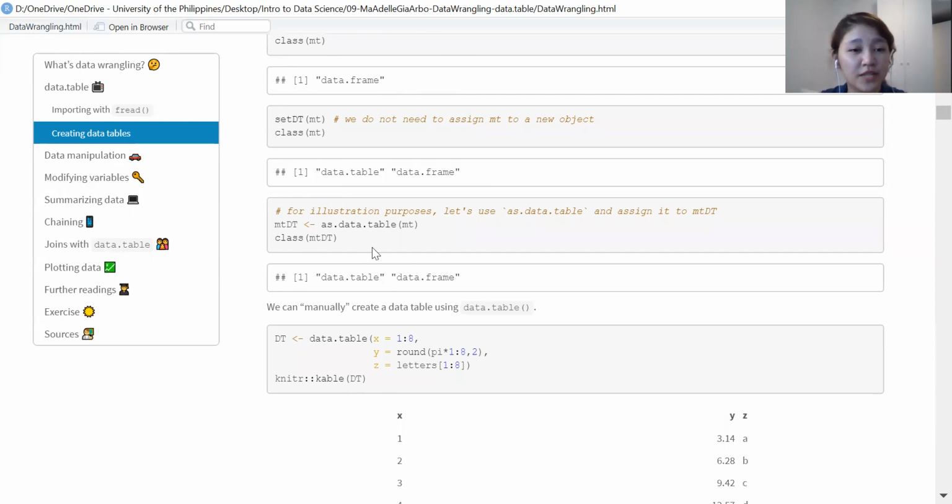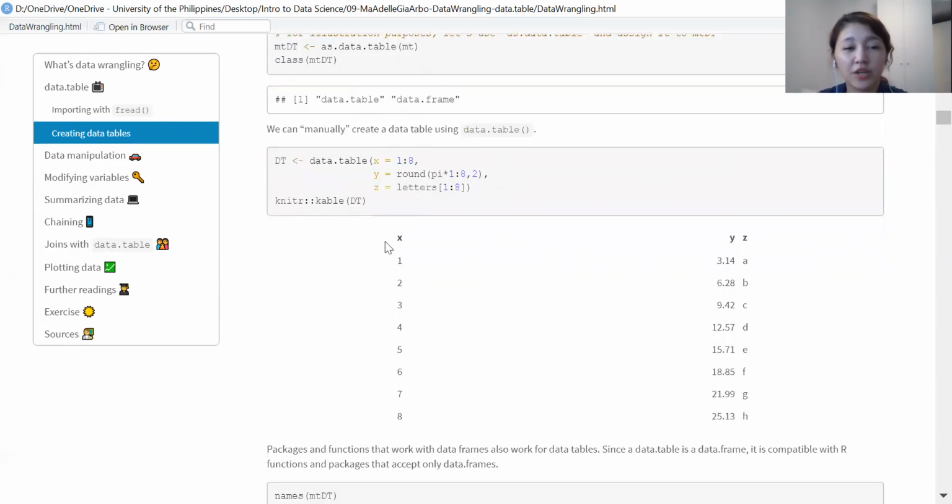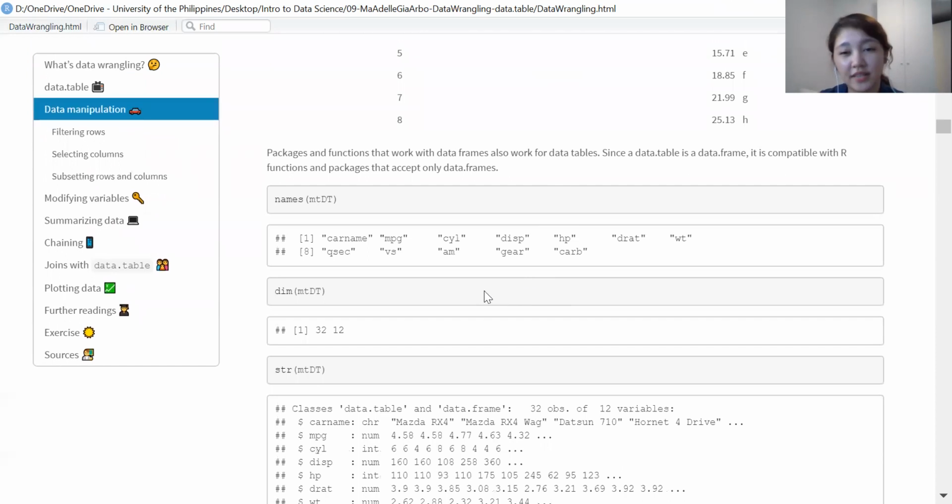For illustration purposes, we will use the mtcars_DT object as the data table version of the mtcars data frame. We can also manually create a data table using data.table. Here we created 8 rows and 3 columns, X, Y, and Z. Now that we learned that a data table is also essentially a data frame, packages and functions that work with data frames also work for data tables.